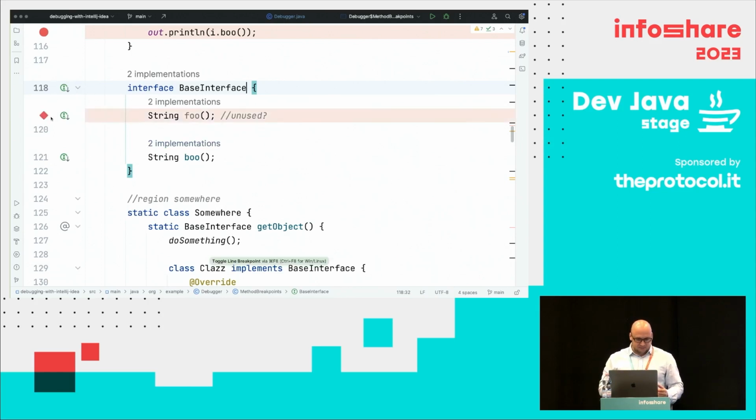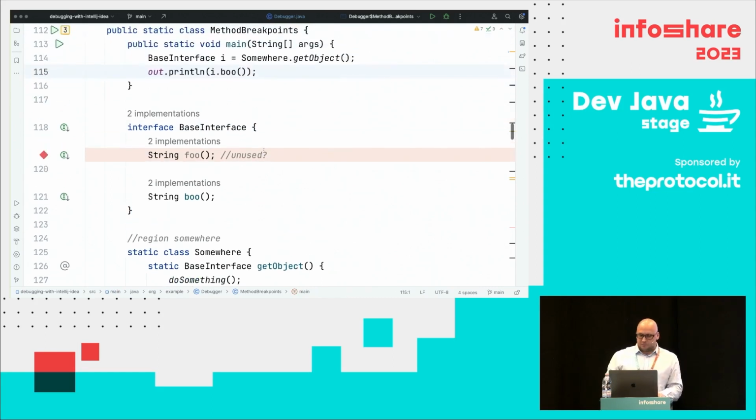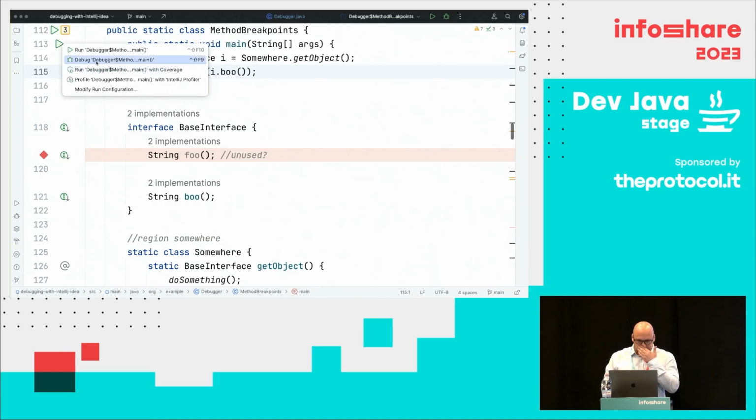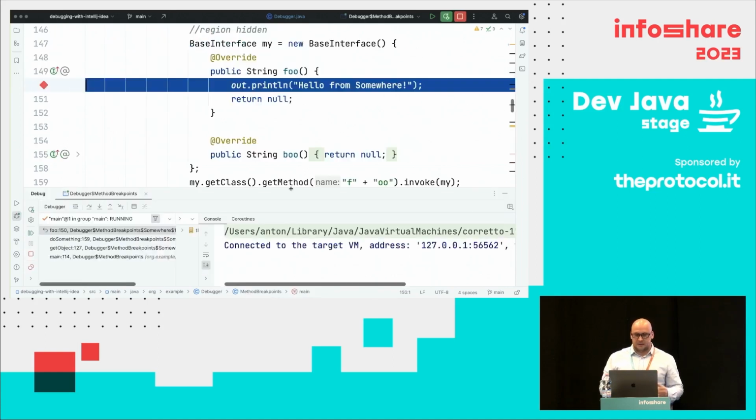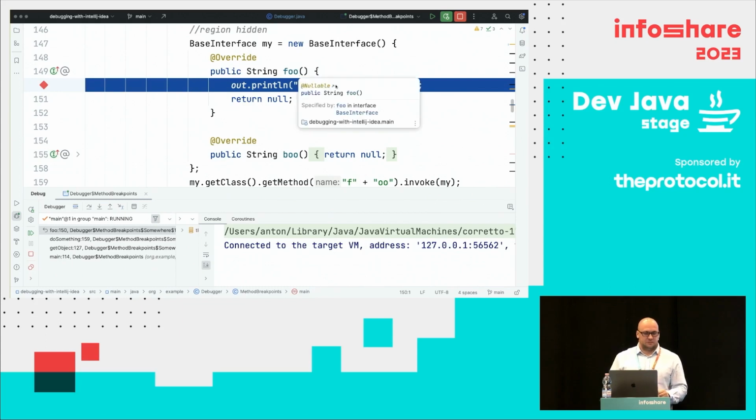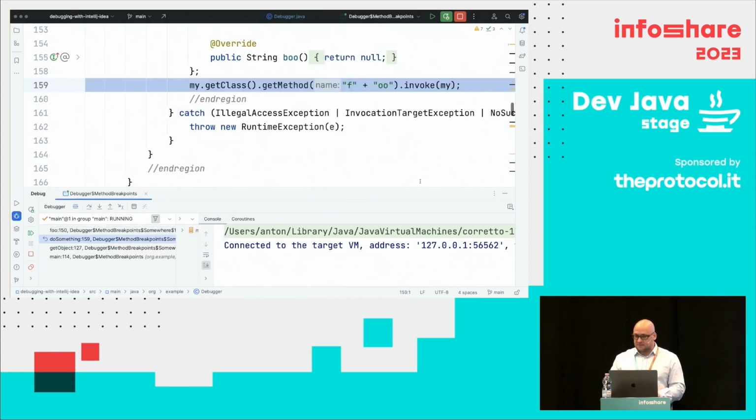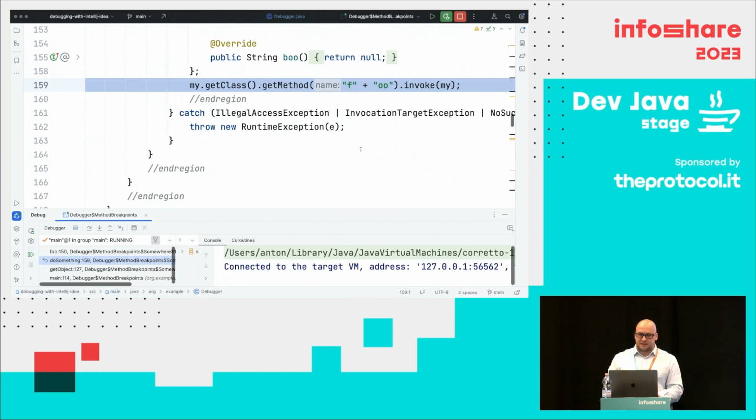So let me set a breakpoint. So I remove this one and run the program. Actually debug it. And I see that, oh, this foo function was actually invoked. It's running and it's doing something. So what happened? How could it be possible? Because this function was actually invoked through the reflection.